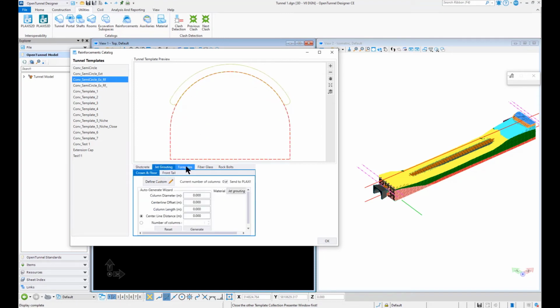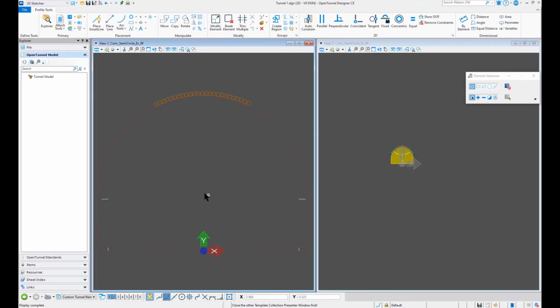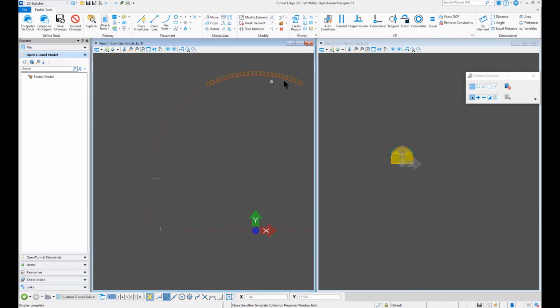Then the third one is the forepoles. Again, for forepoles we can give the diameters, offsets and length here, but we can also go into define custom and then edit wherever we need. So if we define custom, from there we just draw the ones that we need. Here we have drawn these circles, which will be my forepoles, and I defined them as a circle here.